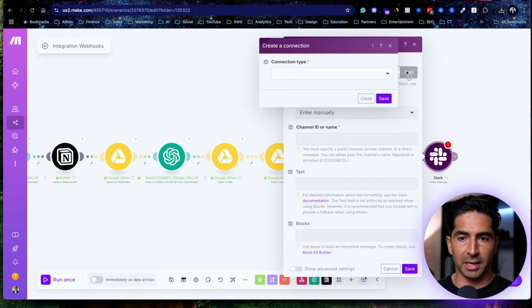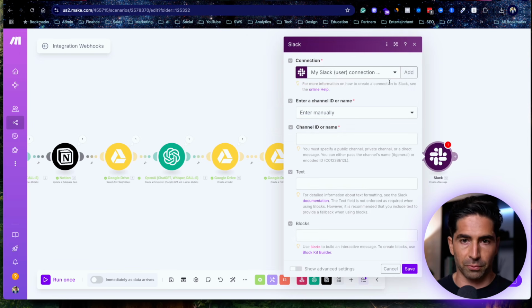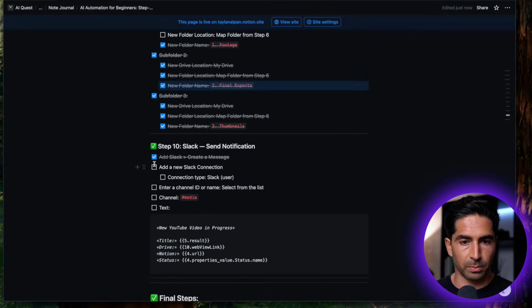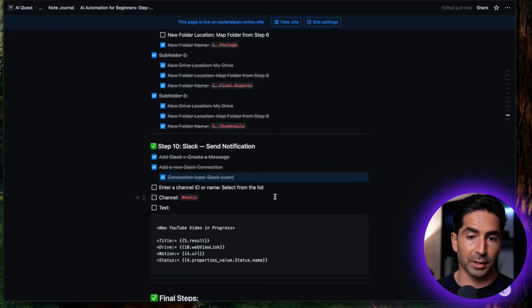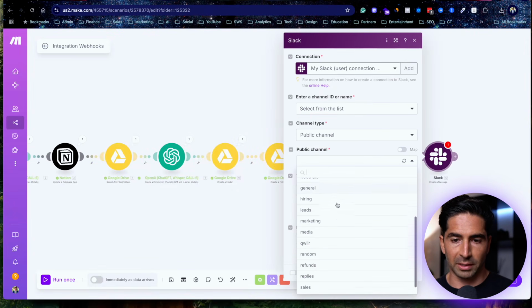You'll need to make a Slack connection. So again, connection type is going to be Slack user. I won't go through that process because it's pretty straightforward. But once you've done that, we make a new Slack connection. You'll add the channel ID or name. So that's going to be select from the list. So from here, you can select whichever one you want.